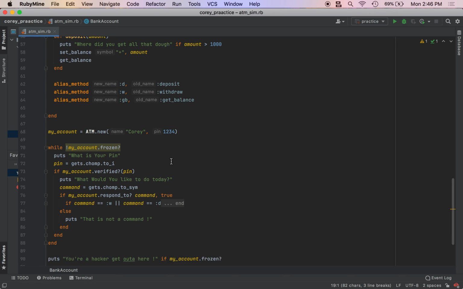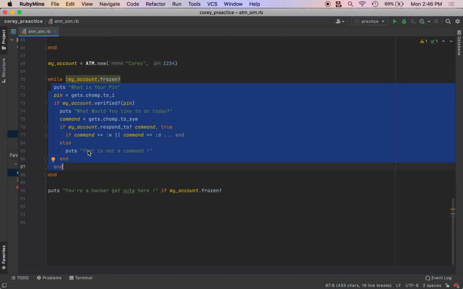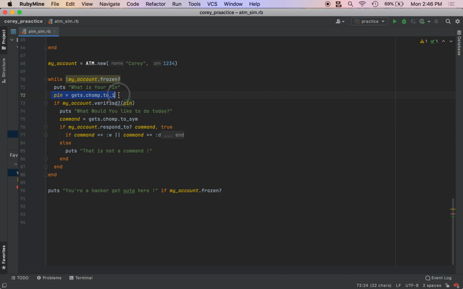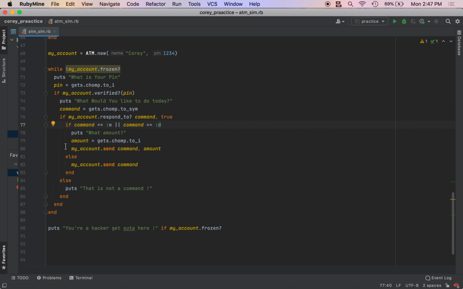Boom, boom, boom. Then we use a while loop. So if our account is not frozen, this code will continue to execute. We took some arguments from the command line with chomp. We had to convert those arguments to their proper data type, be it an integer or a symbol. Then we use the respond_to? method with an optional second argument of true to see if the command we sent corresponds to any private methods in our ATM class. Then we sent our commands, which allowed us to get past the private protection on those methods. And yeah, that is it.